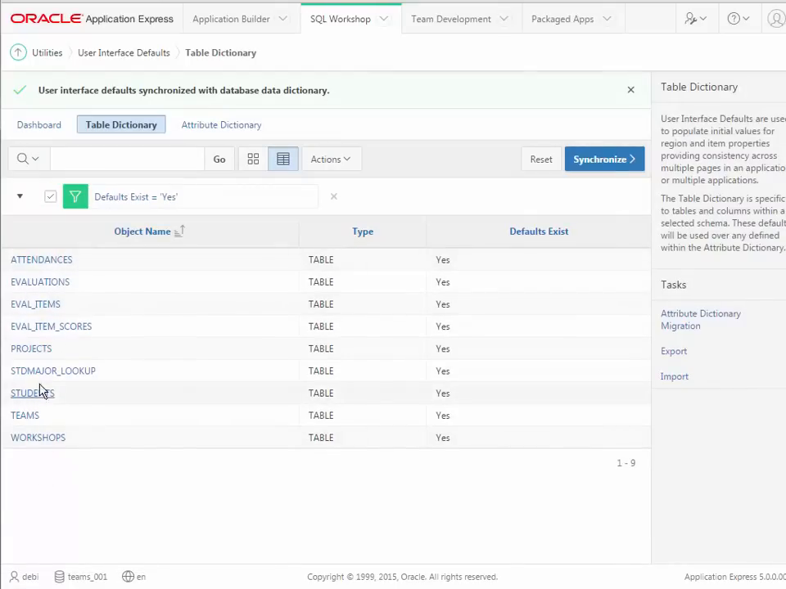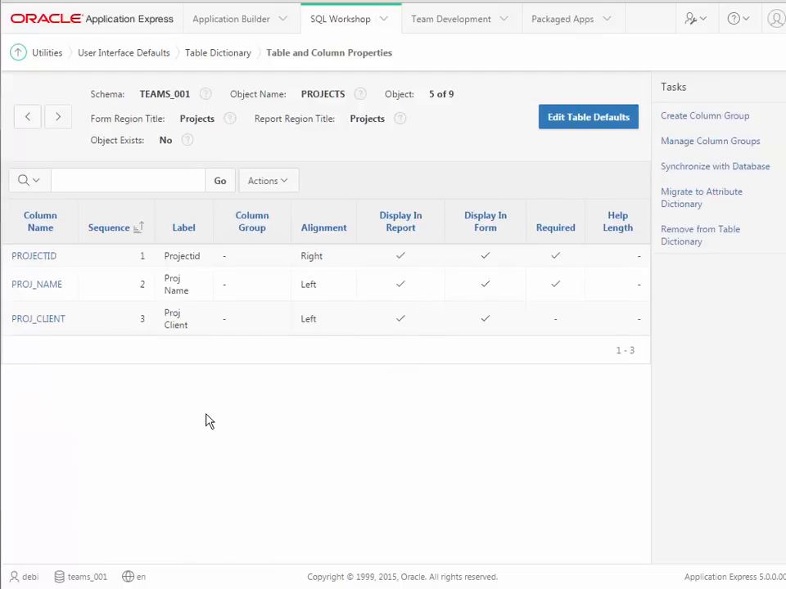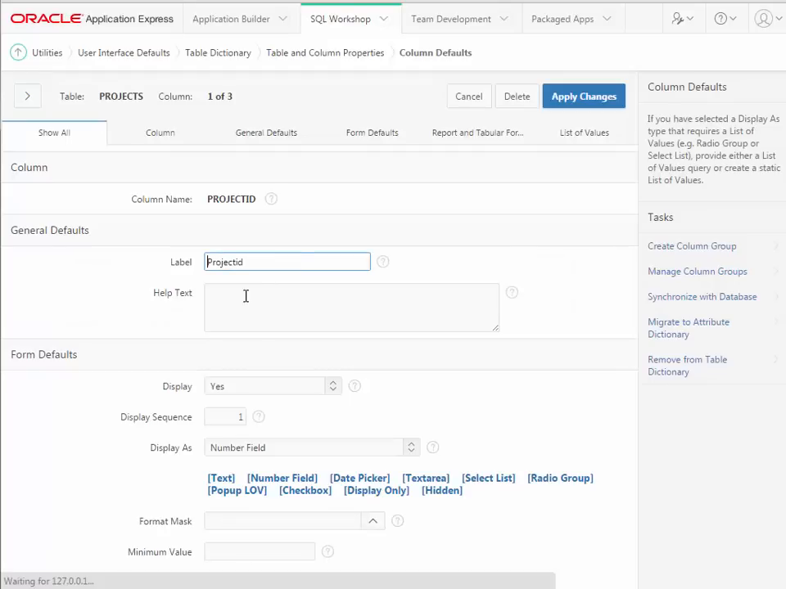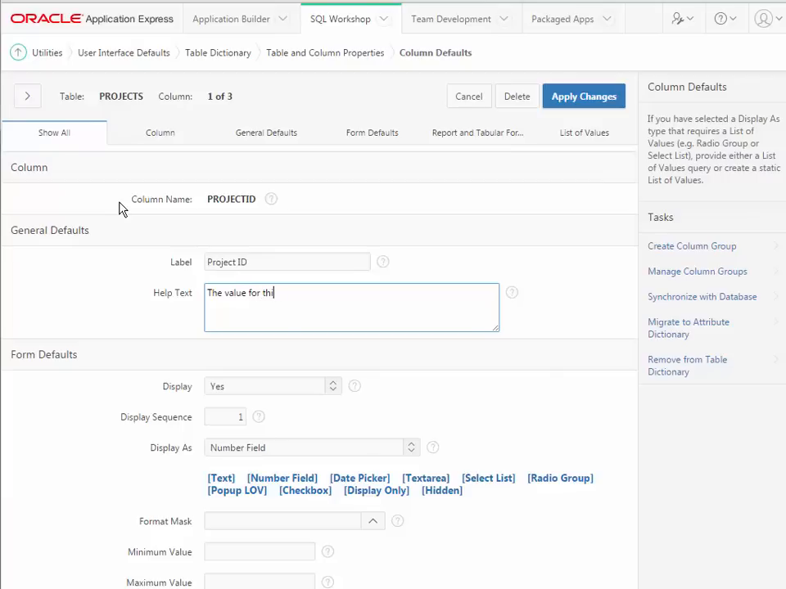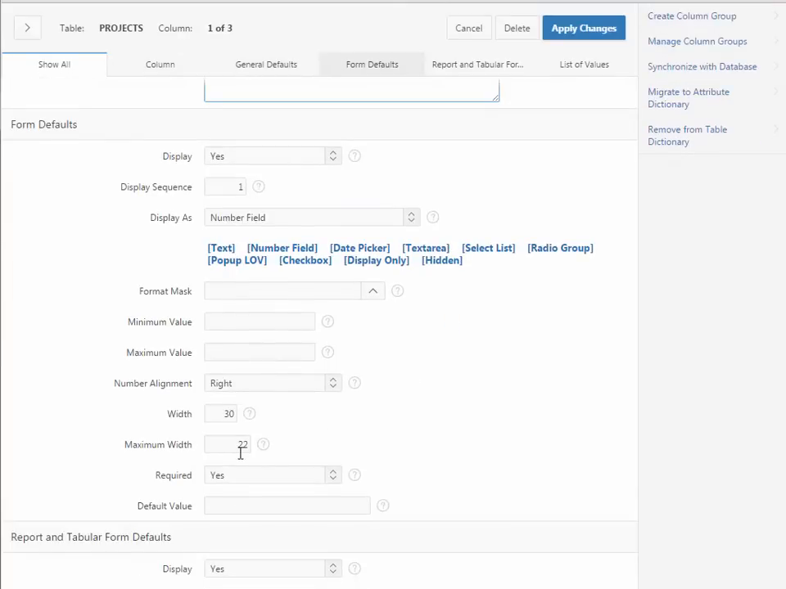I'm going to go into projects to start with, and I see the column name and the corresponding label based on the column name. I'm going to click on the first field, and modify that. So I've changed the label. I've added some help text, and we'll see how that comes into play a little bit later. If I want to, I can modify the display width.